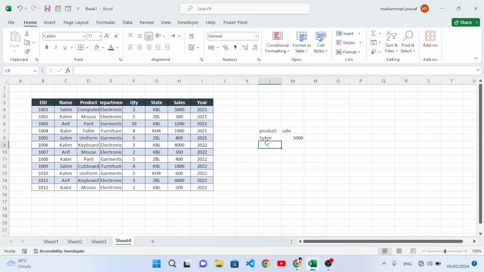Let's write, for example, Arif. For Arif we have 1200. So that is how we can use index and match together. As we did for the lookup value, it is also used to find something based on a search. It is used like that.